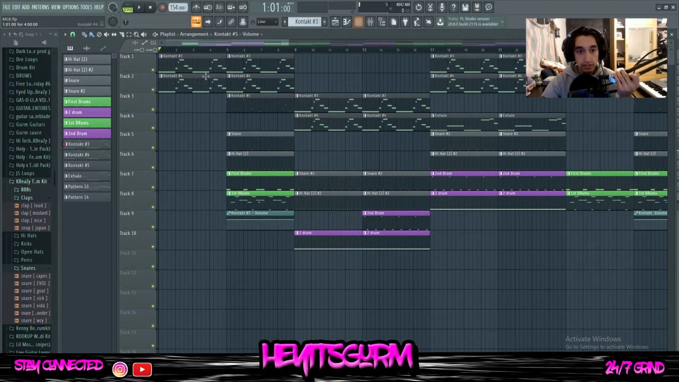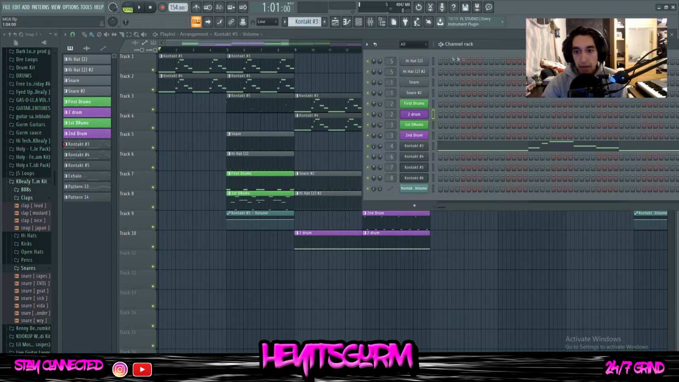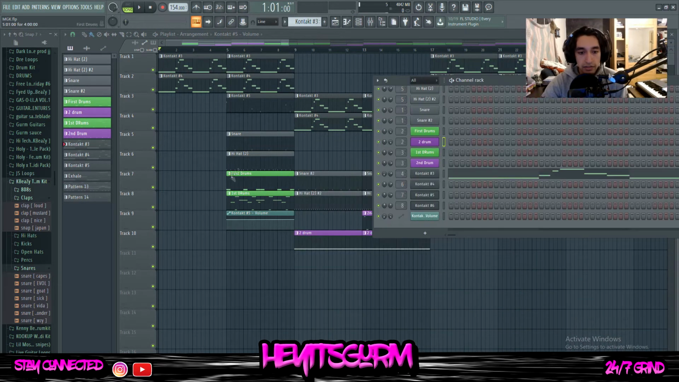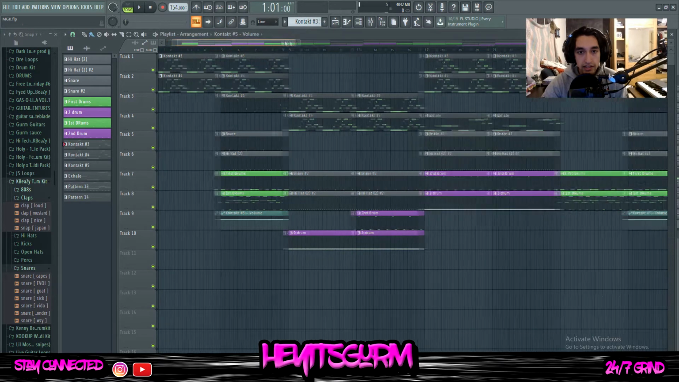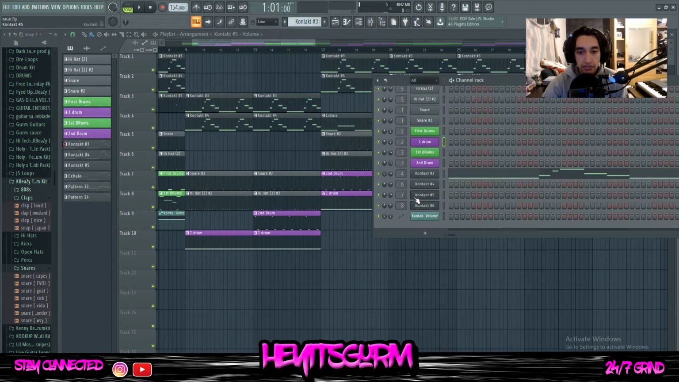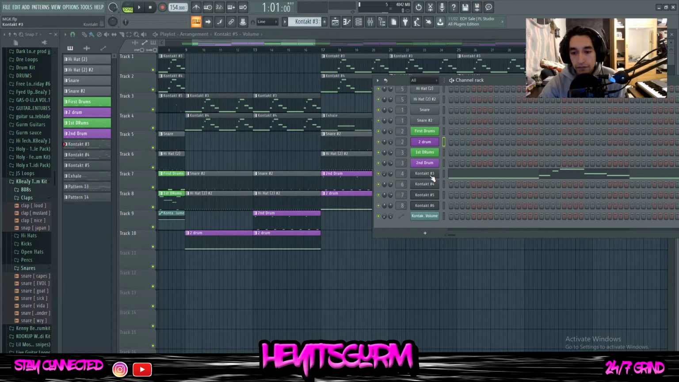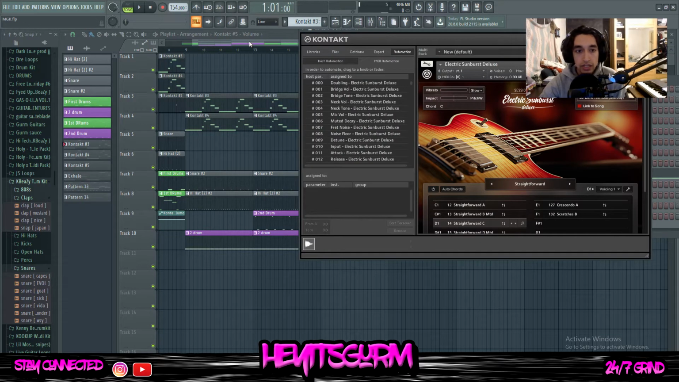So just to show you guys the Contact bank right here, I made a set of 2 different drums. So the first drum is gonna be slower, I think, and then this one will be faster. So purple's faster, green is slower, just to add some variety to the track. And then the first Contact numbers 1 through 3, or 3 and 4, are actually gonna be Electric Sunburst. And that's pretty much that pattern.